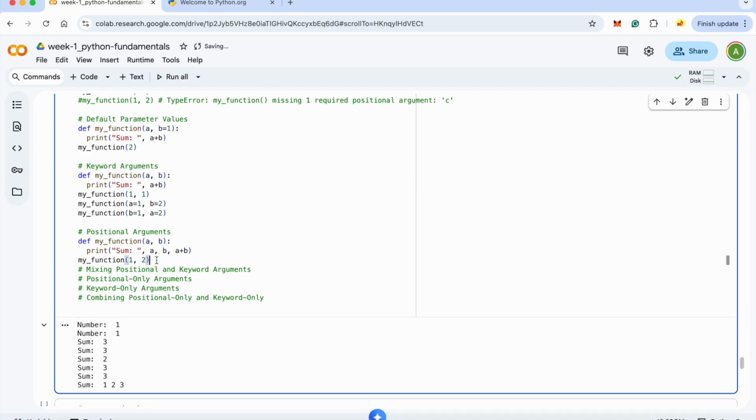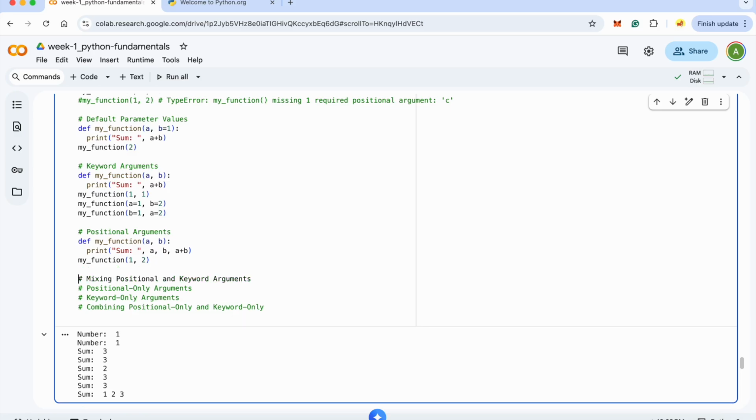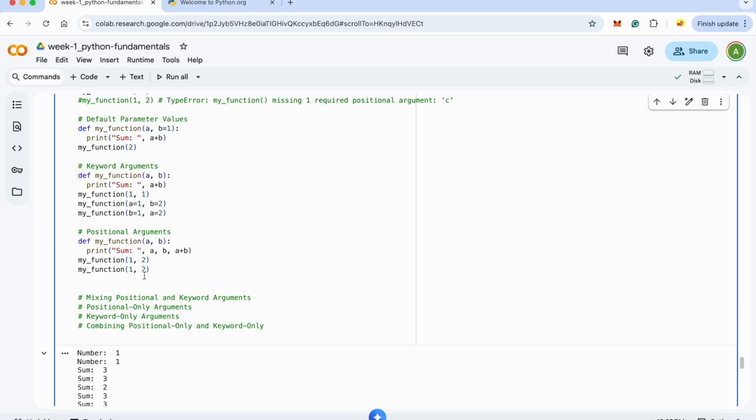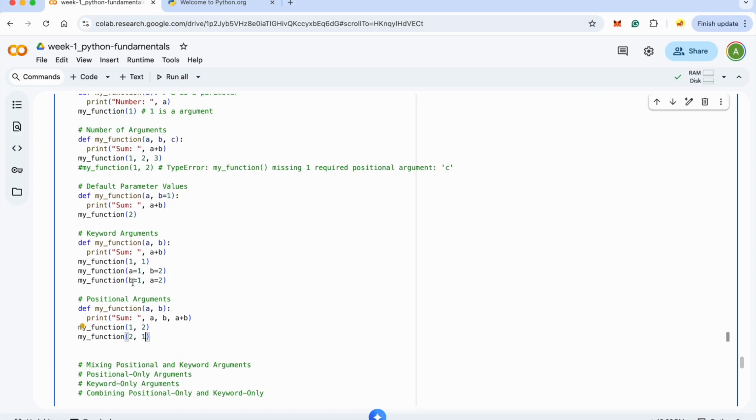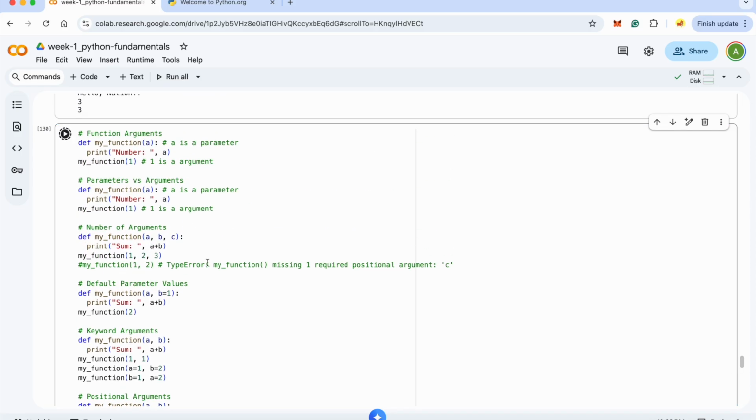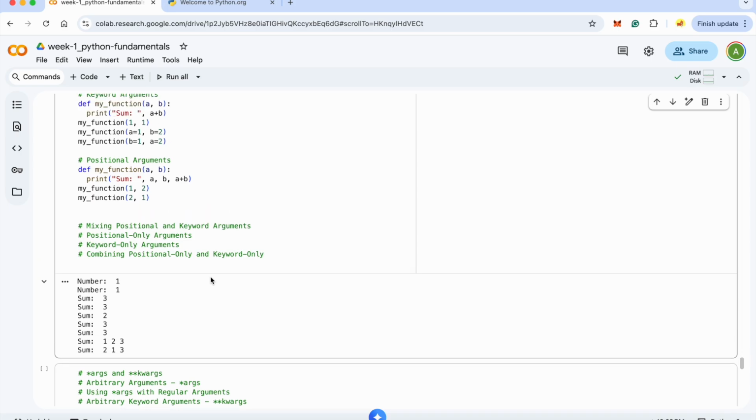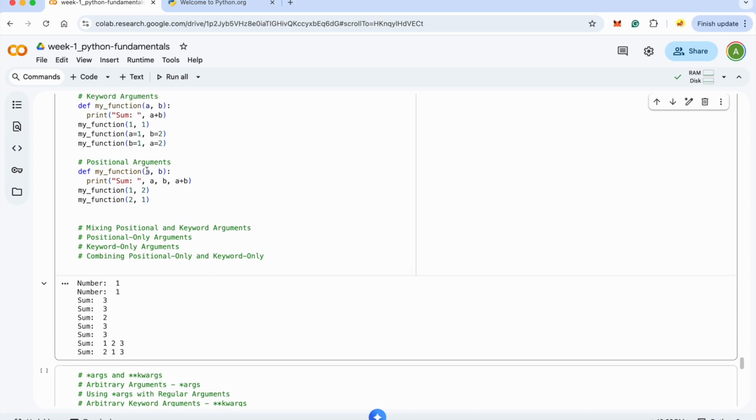Now if I do something like 2 comma 1, let's see what happens. If you see, this 2 is mapped to a and this 1 is mapped to b, right? So a becomes 2, b becomes 1, right?